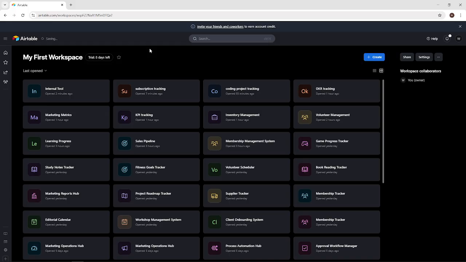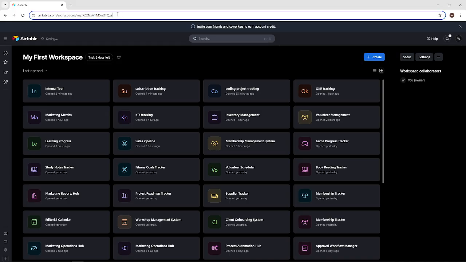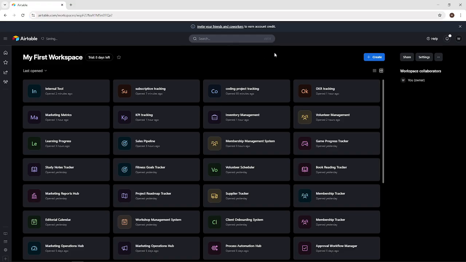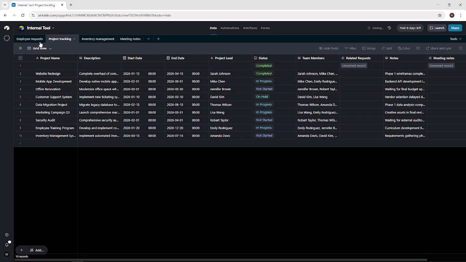Next, create a base. Log into Airtable on desktop, click Add a Base, choose Start from Scratch, and name it for the tool's purpose, so everyone recognizes it instantly. Clear names help your team find and trust the tool.